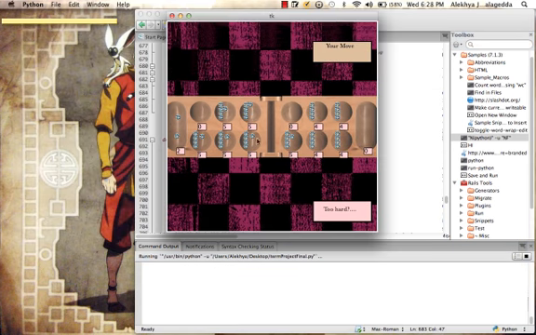If you're in the hard level and you decide this is too hard for you, you can click too hard and it will go back to the easy level.